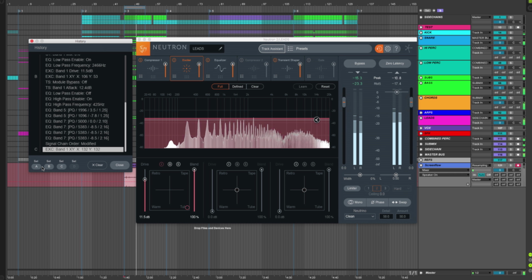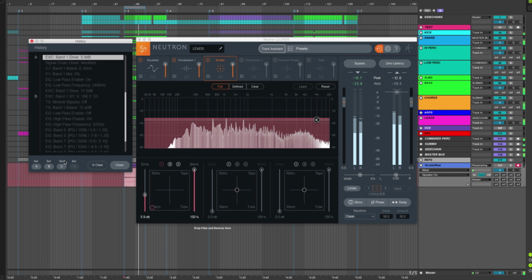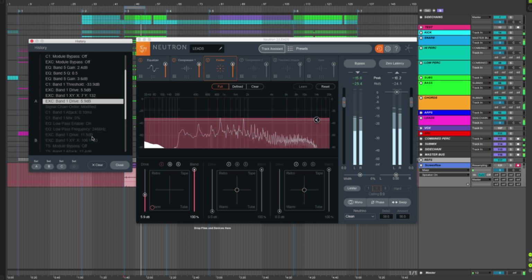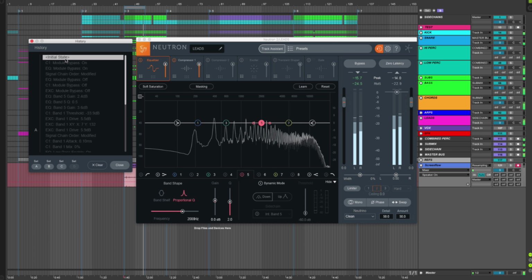As you can see, Neutron's undo history not only remembers the settings of each processor, but it also remembers which processor was engaged and what order they were placed in. So right now, we're going to show you how we use Ozone Maximizer.